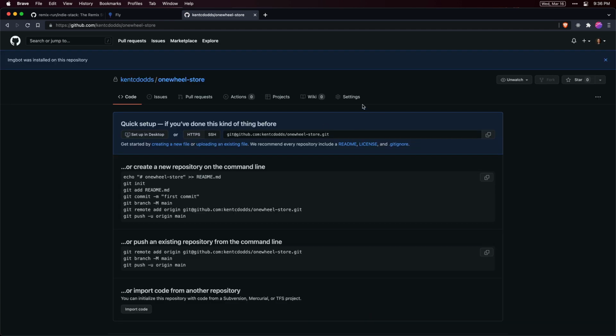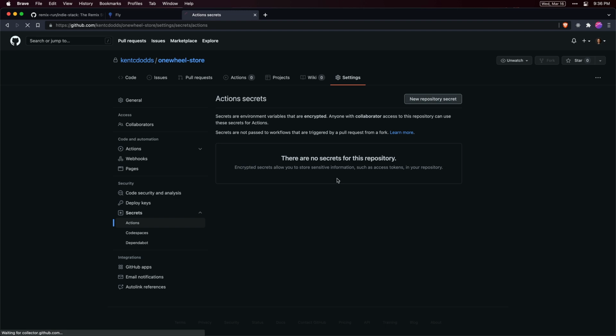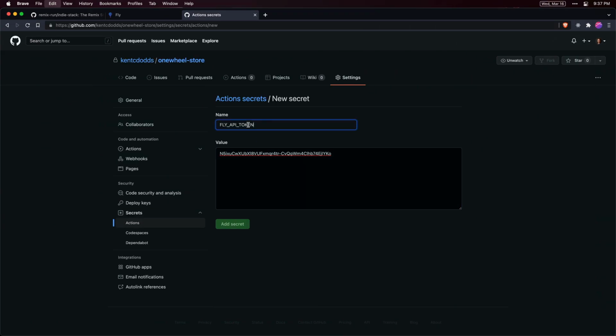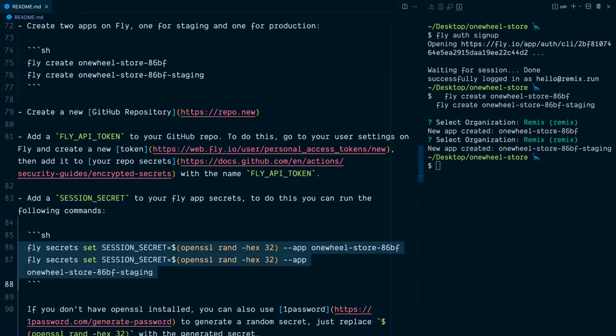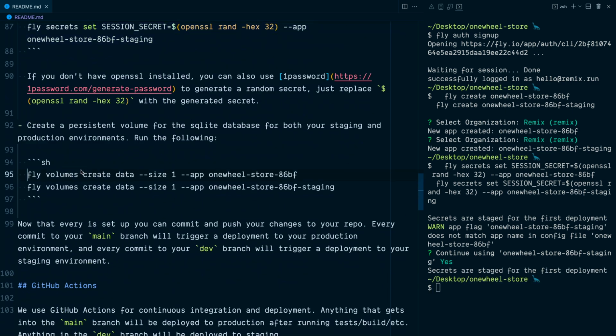We'll create this repository, go to the settings, Actions secrets. We'll create a new repository secret, put in our token and grab the Fly API token name, which is all set up for our workflows. Now we've got to set the session secrets. So we'll say fly secrets set SESSION_SECRET.